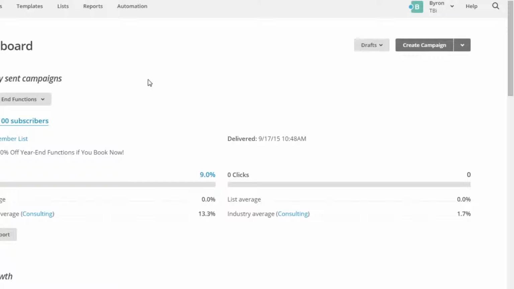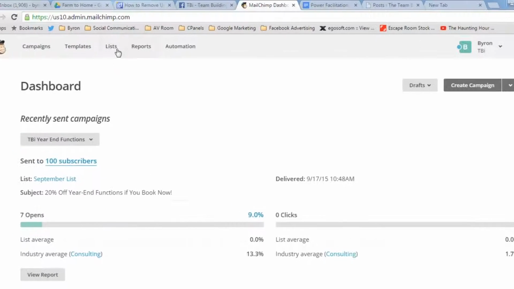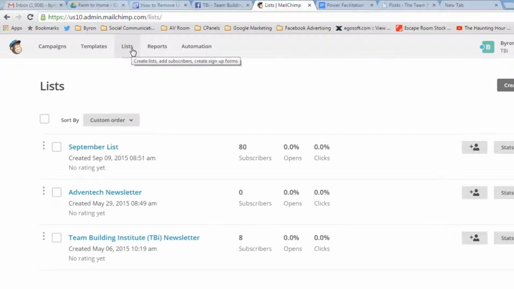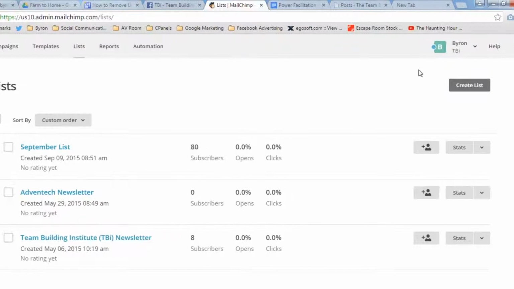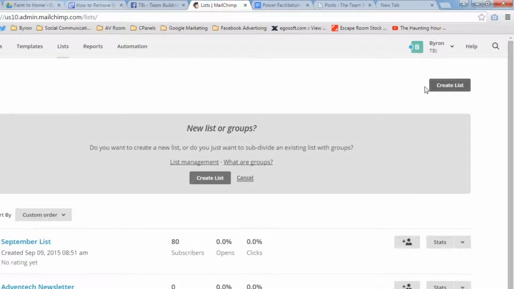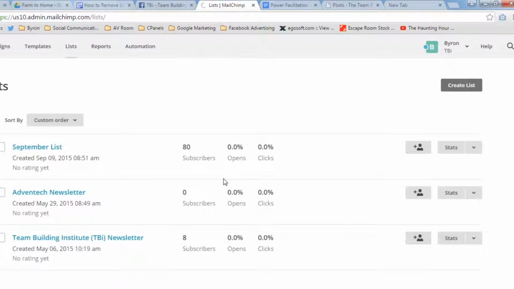But before you can even send a campaign, you're going to need to set up a list and a sign up form so people can sign up. So let's go ahead and do that by clicking on lists. All right, here we go. We'll have all my lists in here, but for the purpose of this tutorial, I'm going to actually create a list. So there we go.